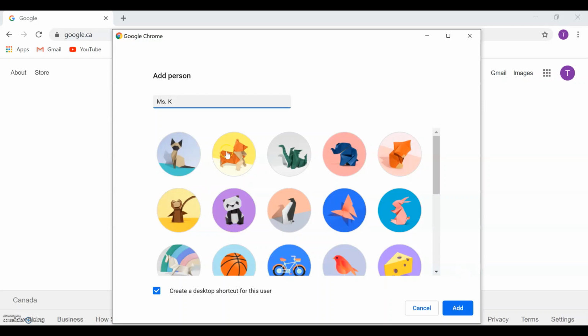You can choose a picture for your account, but I do have one that's assigned to my school account already, so I'm not going to go ahead and choose anything because it will automatically preload once I finish the login. And at the bottom here, you have an option to create a desktop shortcut for this user. So if you leave this clicked, on your desktop there will be a Google Chrome icon that will take you directly into your Google Chrome browser signed into this school account. I'm just going to click it off, but it's up to you what you choose to do. I'm going to go ahead and click Add now.